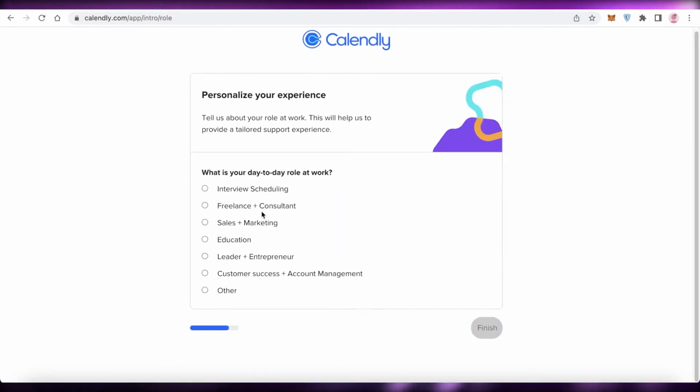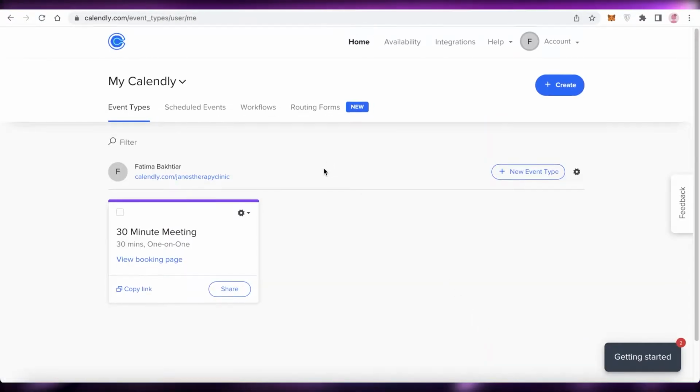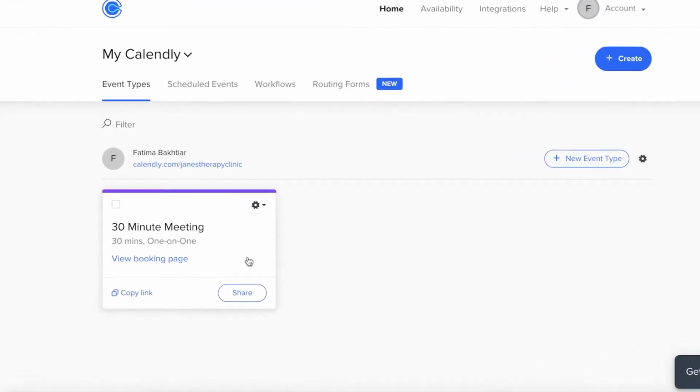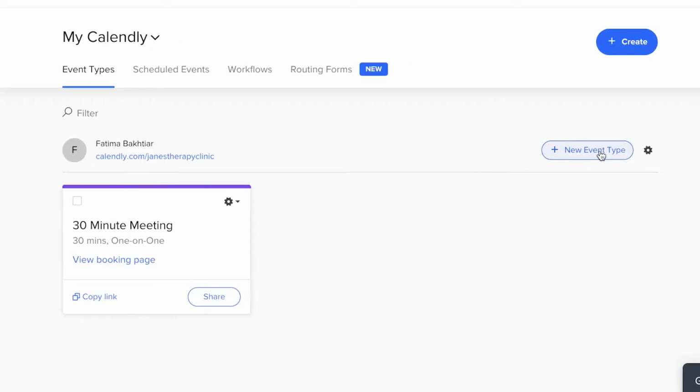So we're going to click on continue, and we're going to have an interview scheduling kind of day-to-day work role, and we're going to click on finish over here. Now after that, this is going to be your simple dashboard where you're going to find a simple little event type, which is going to be a template event. It is just to help you get started. Now you're going to start setting up your event types. Now we're going to click on this over here.